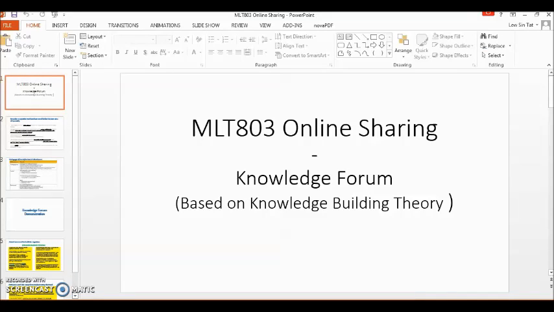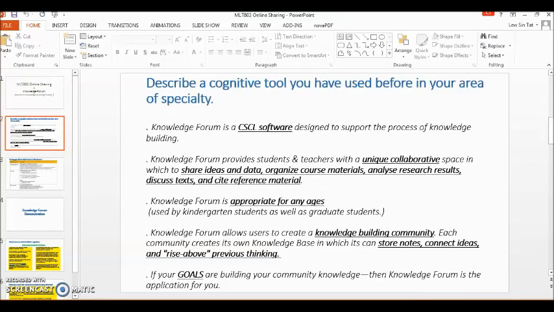For my online sharing, I'll talk about this software known as Knowledge Forum. It is based on the knowledge building theory. Alright, some description about this cognitive tool. Basically, Knowledge Forum is a CSCL software designed to support the process of knowledge building.